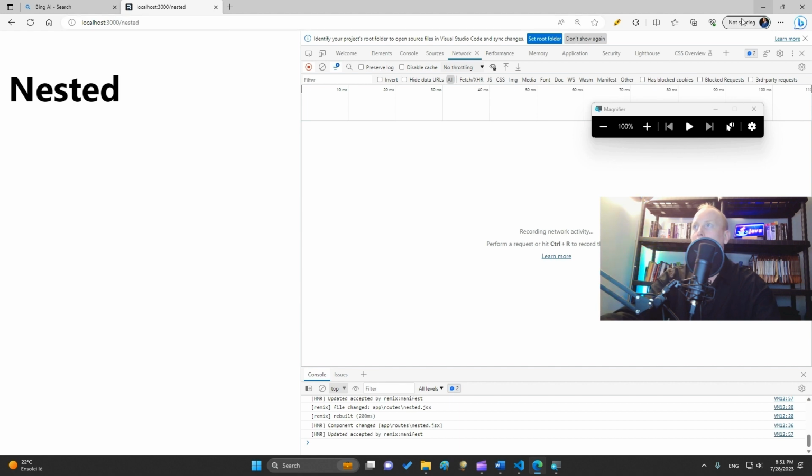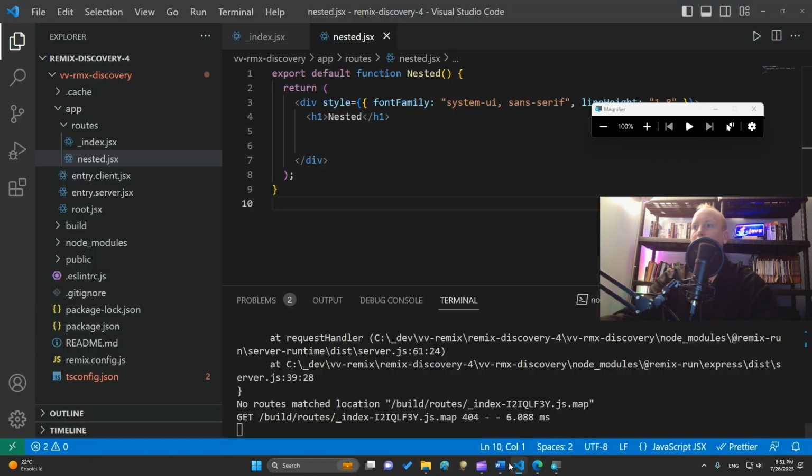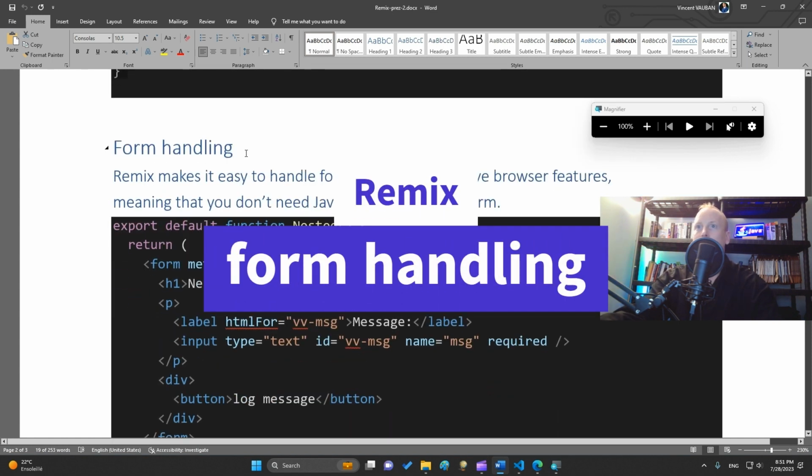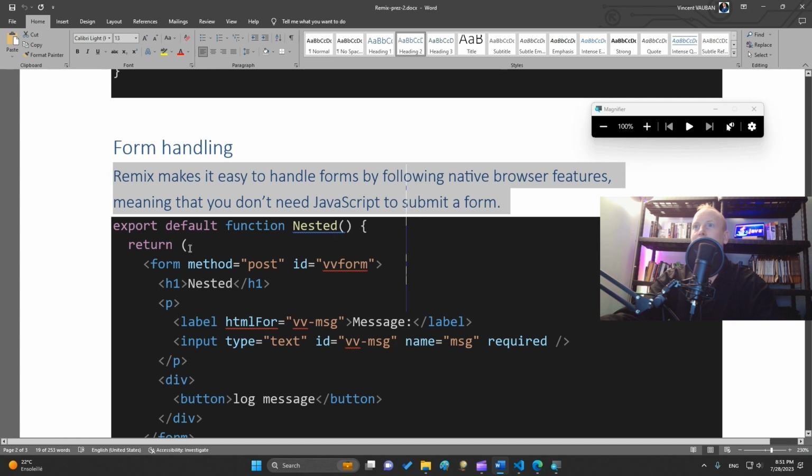Okay. So now we will go on to the next feature of Remix, form handling. Remix makes it easy to handle forms by following native browser features, meaning that you don't need JavaScript to submit a form.